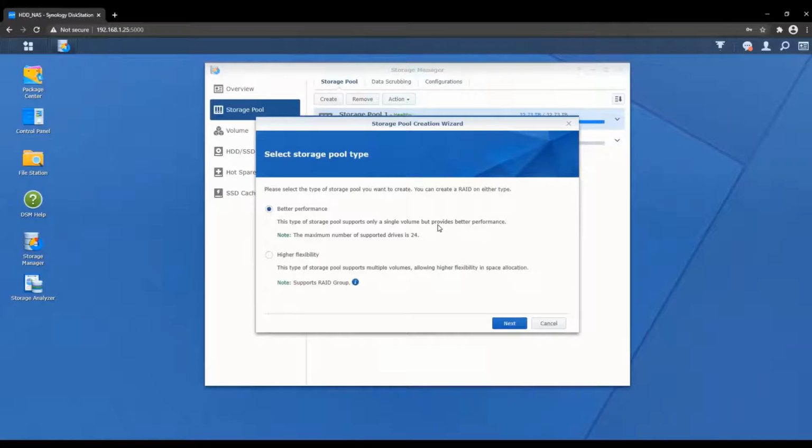So the benefits of this is that we can mount a single volume to it. It will take up the entire capacity of that storage pool, and it will net us better performance, just because we're only going to be utilizing the one volume on it. With our high flexibility volume pools, what it allows you to do is set up multiple volumes on it, allowing for a bit more flexibility, a bit more granularity when you're setting up your volumes.